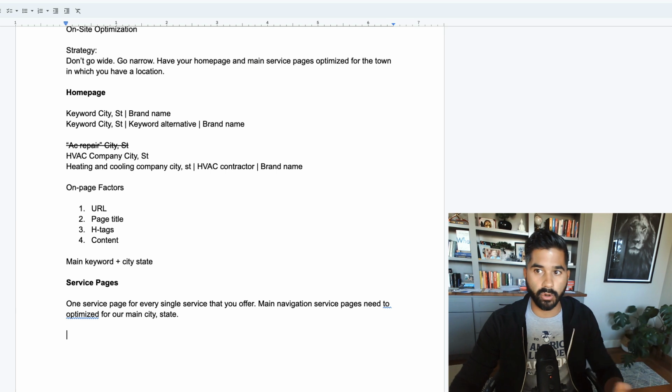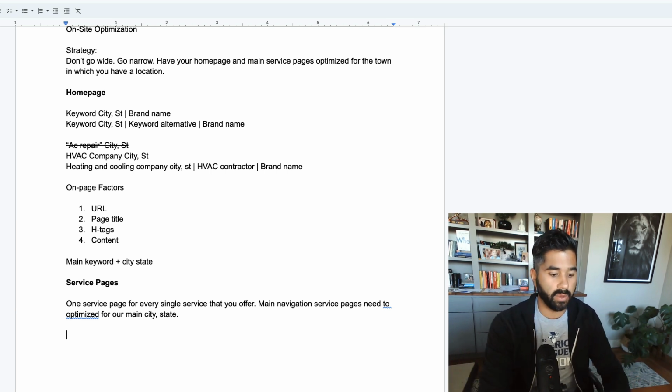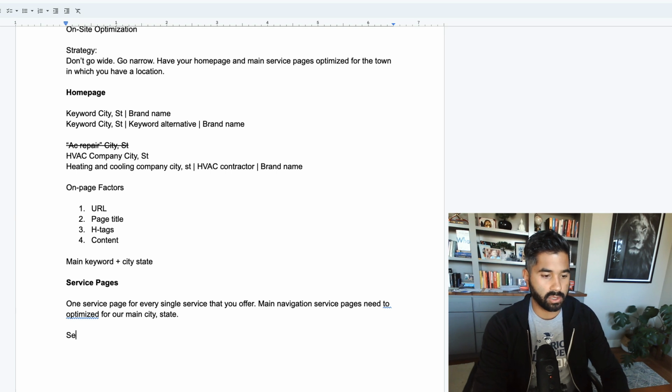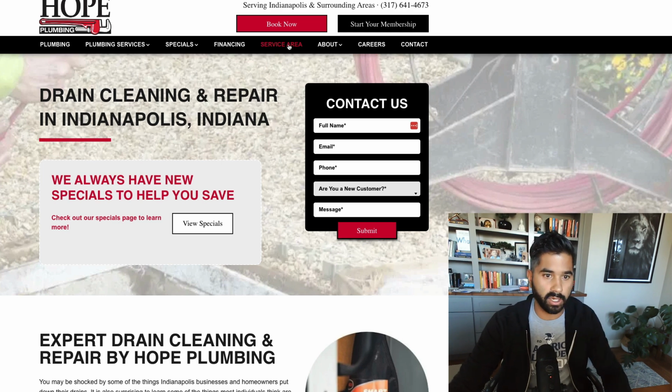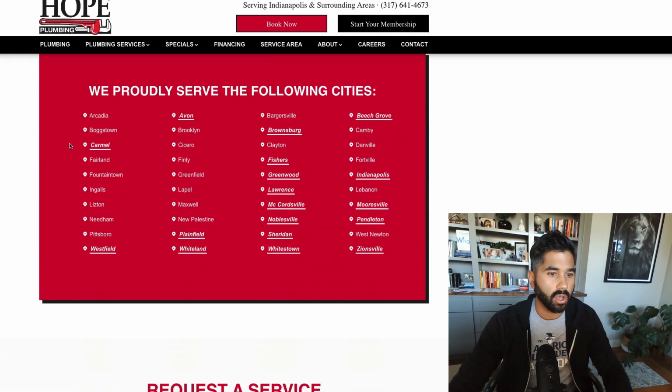But a lot of people are wondering, okay, well, if I want to expand my service area, how do I do that? And the answer is service area pages. For a service area page, you click over here, and what you're going to find is there's all of these different towns in the service area.